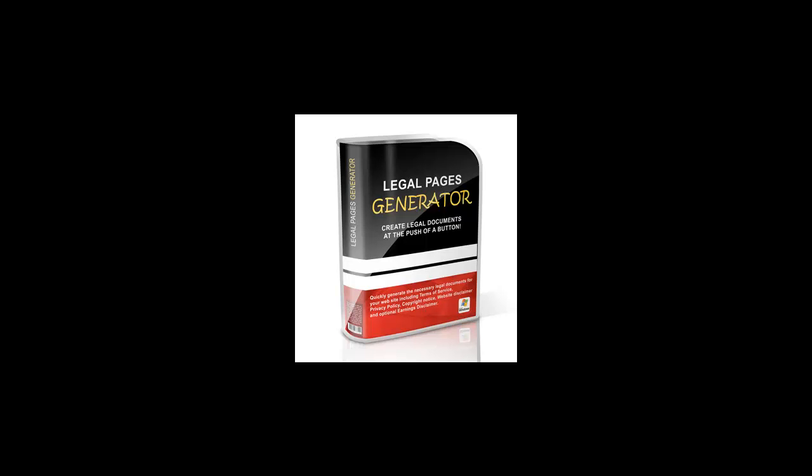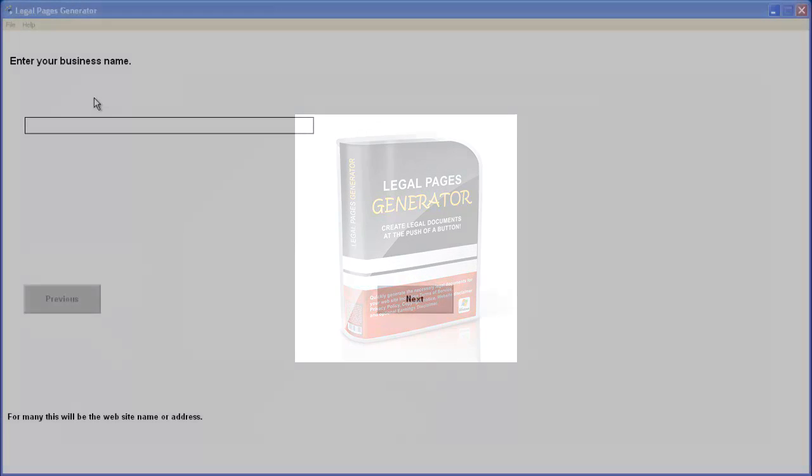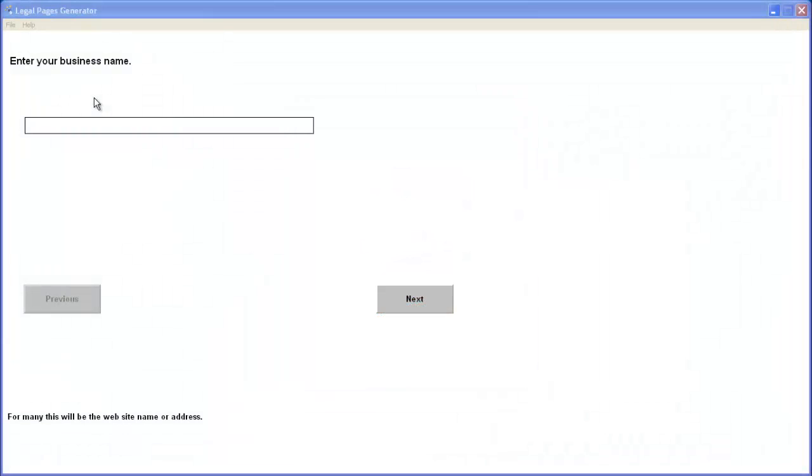Once you open up the software, it's going to be real quick. It's just going to have you input a little bit of information. And from there, with a push of a button, it's going to export all the pages you need in HTML format or text, so you can load them into your website however you prefer.